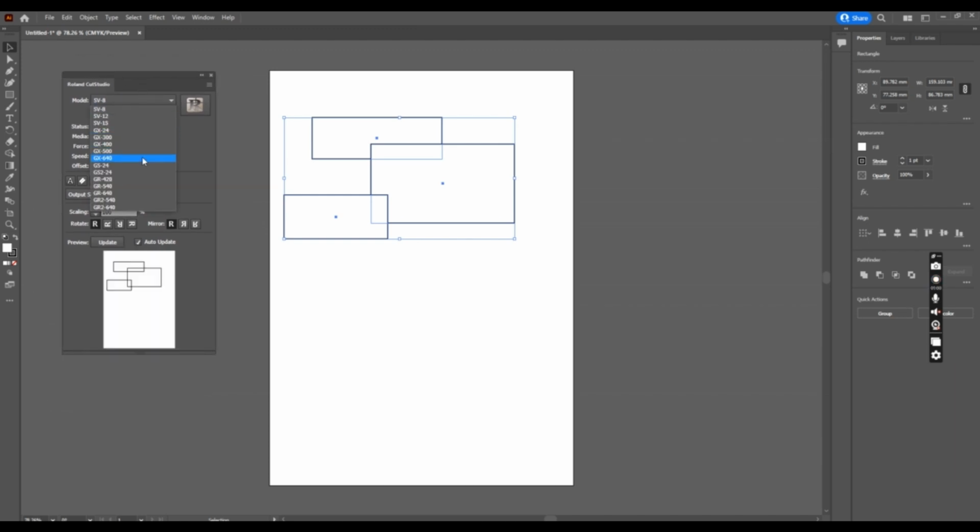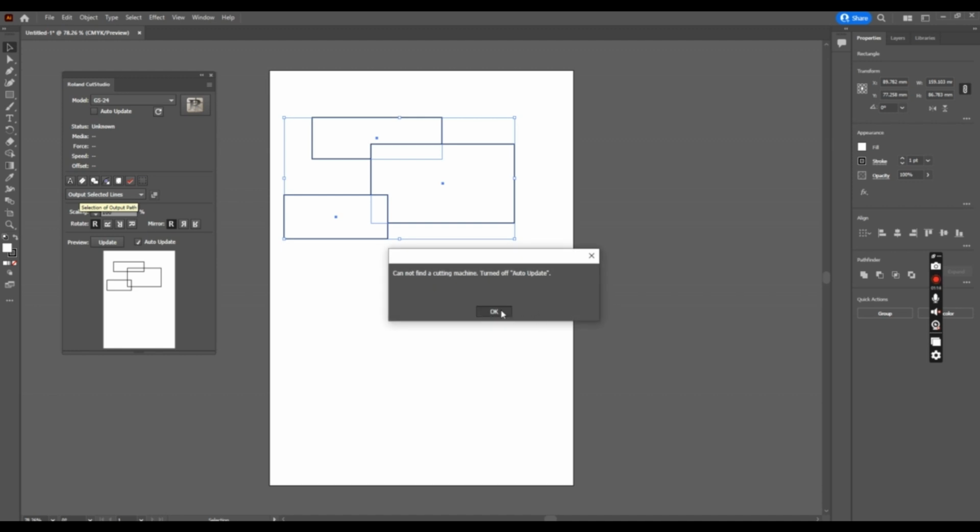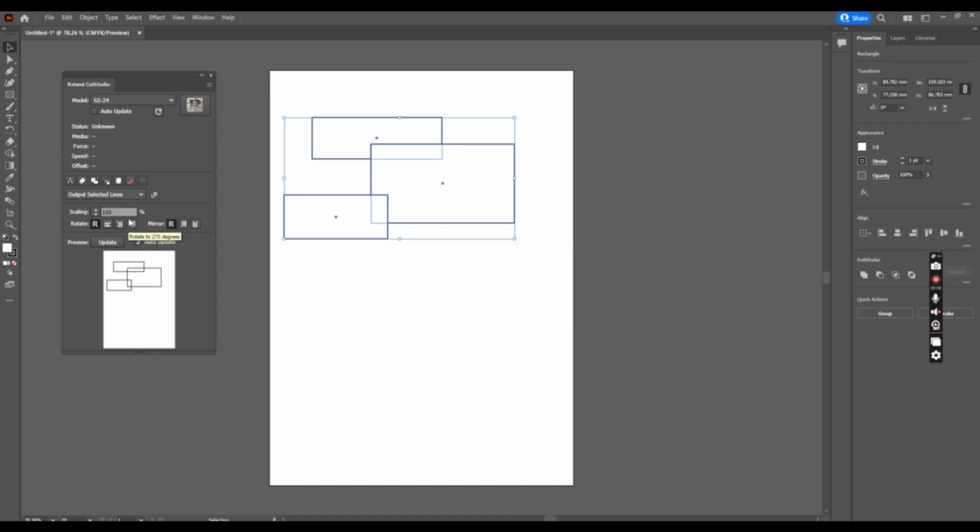Choose the model of your plotter. There are stickers on the back of each plotter with their model. Choose what you want to cut: just the selected lines, all lines in your file, or specific layers. Choose Output Selected Lines.